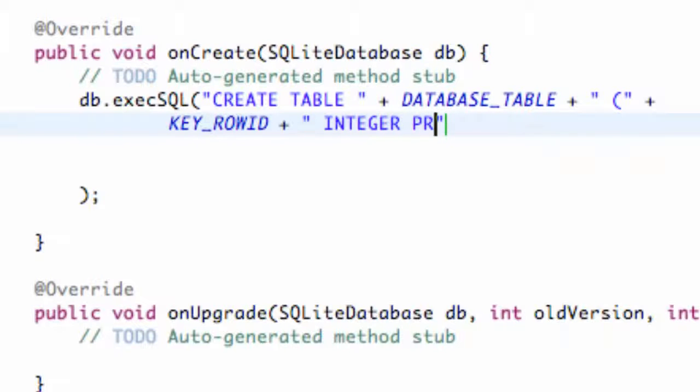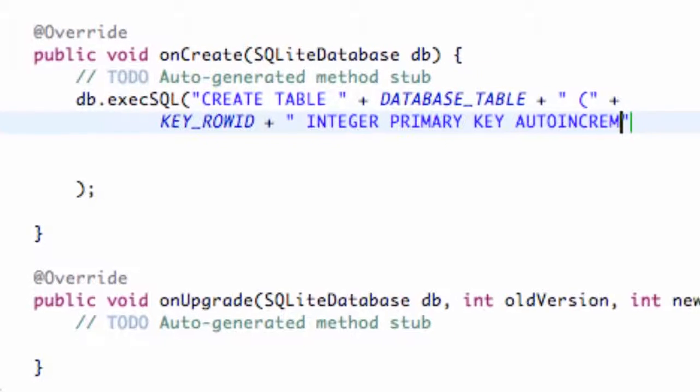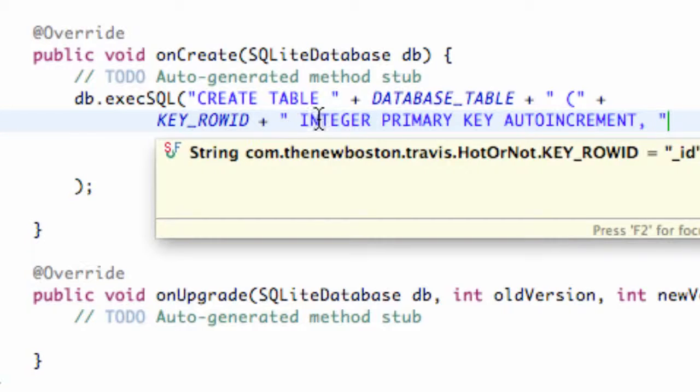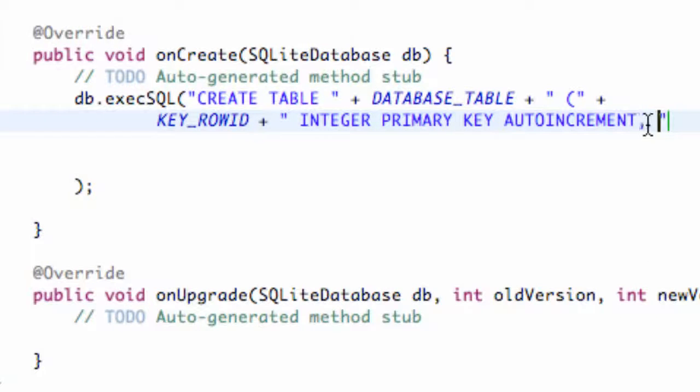We do that by saying primary key, because this is basically how we're going to access all of our rows by whatever number it is. So it's going to be the primary key, and we're going to say autoincrement, comma, space. There we go. We set up our first column, and it's our row ID, and it's going to be an integer with the primary key that we're going to look for later, and it's going to autoincrement. So it's going to be 1, 2, 3, 4, etc.